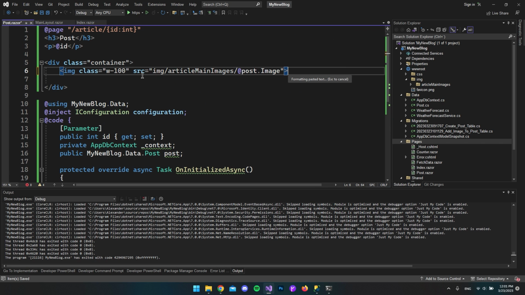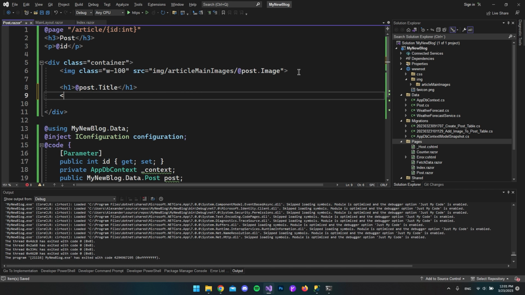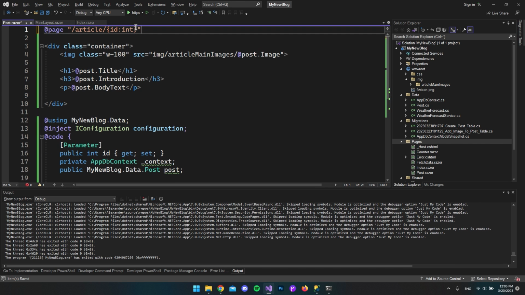So this is the image now, and I also want it to have a width of 100, so it's okay. Then we will create an h1, which should be the post, and we have a title. I then want to create an h3 maybe, because in here we just want the introduction text. I want to use the paragraph tag so that we have the post.BodyText. So by doing this, we should be set up. We can delete these two, and let's try to see how this looks.